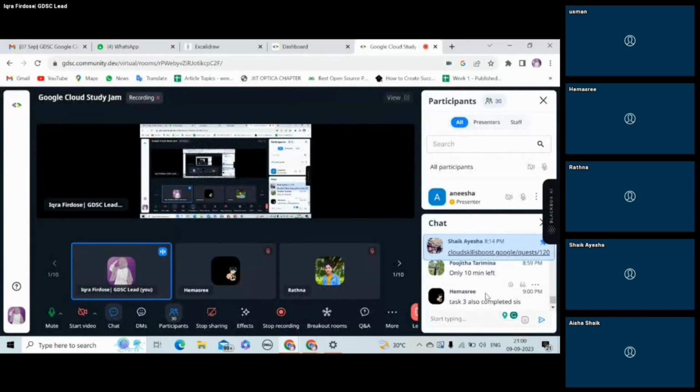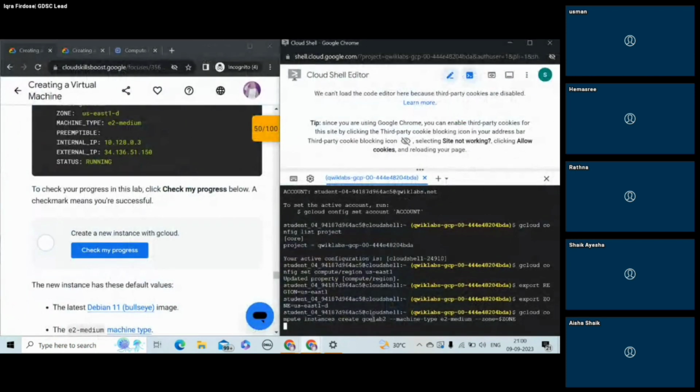I hope everyone is doing it now. Just copying this command. Okay, Himashri. Task 3 is completed. Yeah, you can check your progress. Because mine is not working properly. I don't know why.